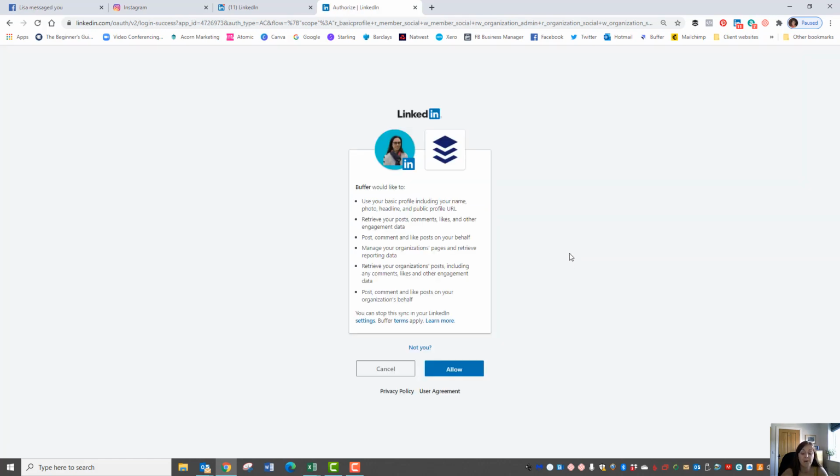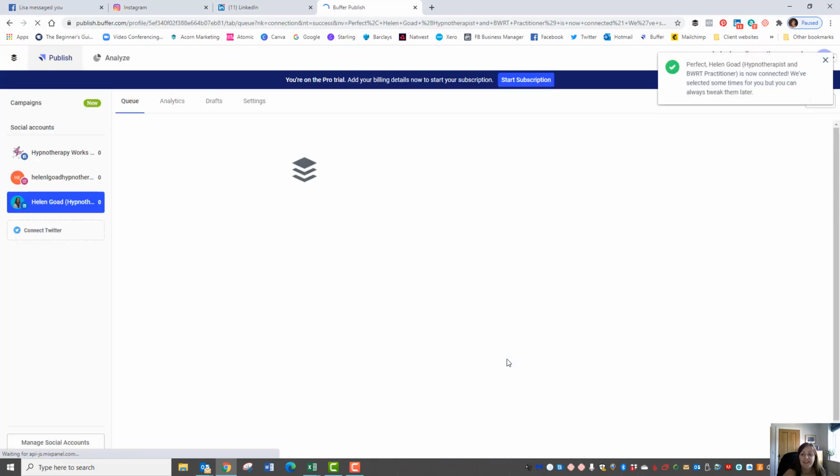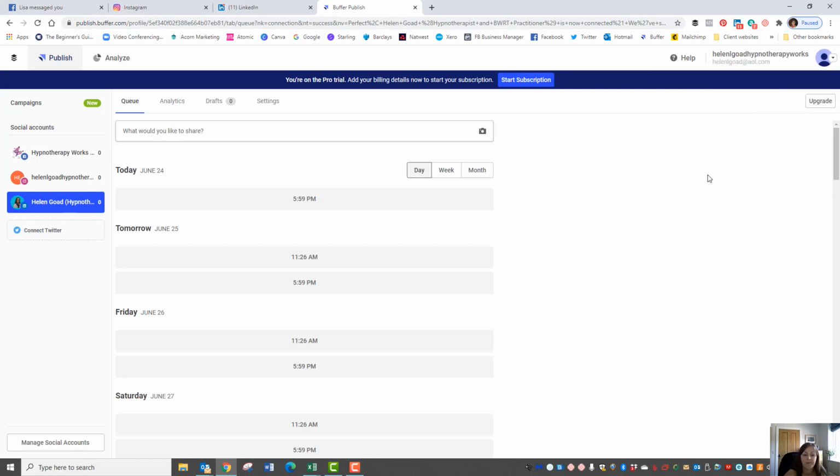There we go. Buffer is requesting access. So we'll allow that. So yes, we want Buffer to post on our behalf. There we go. So we can now see down the left-hand side that we've got our Facebook page, our Instagram page, and our LinkedIn profile connected.